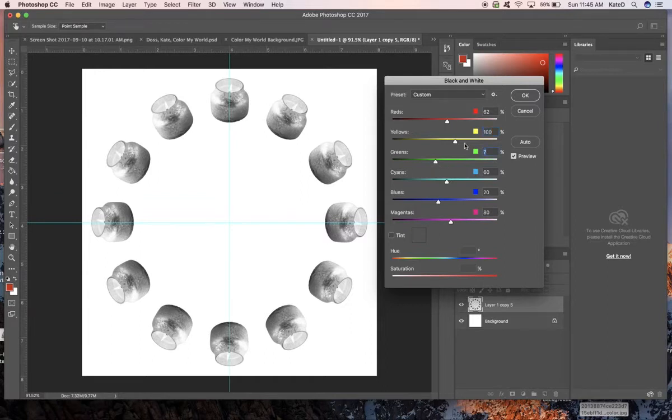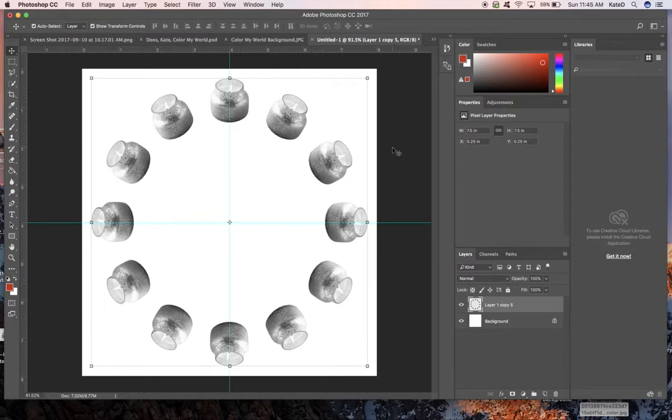Okay, so I'm happy with this black and white transformation. I'm going to press OK. And now I would like to select each individual candle again. Remember when you have a white background and then an image with some value in it, the Magic Wand tool works really well for this.